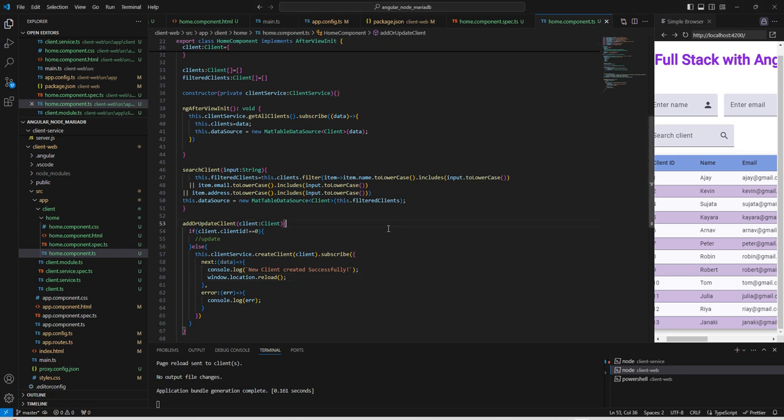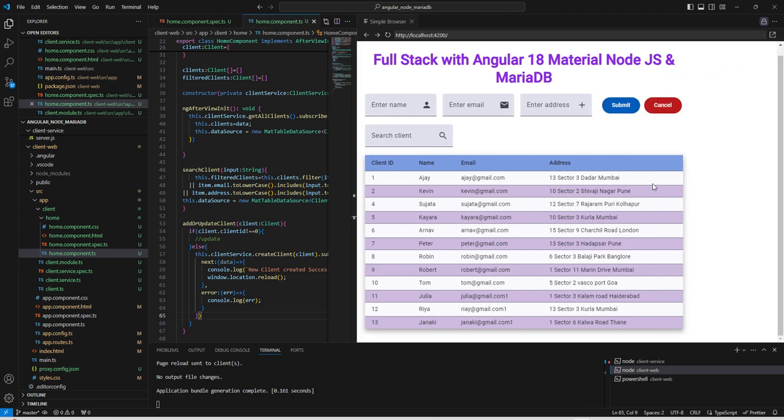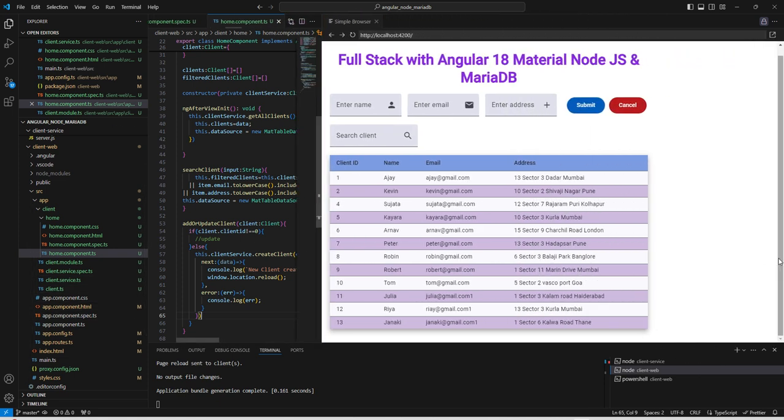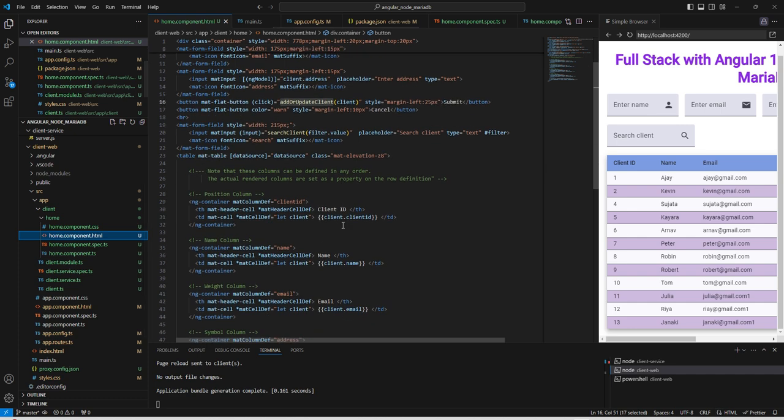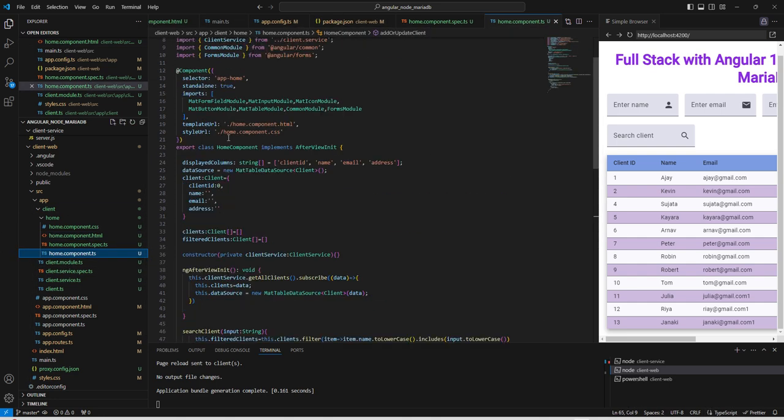Now let us implement our update functionality, and to update our client, first we need to add the edit action buttons on the table, like edit and delete. On click of edit, that row will get populated into the form fields, but before that we need the edit button. So we can add edit and delete buttons to the table. We can copy this ng container, and first of all go back to our displayed columns constant, and here we can add one for the edit column and one for the delete column, and save it.